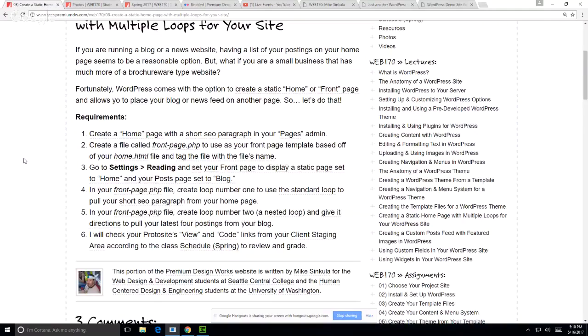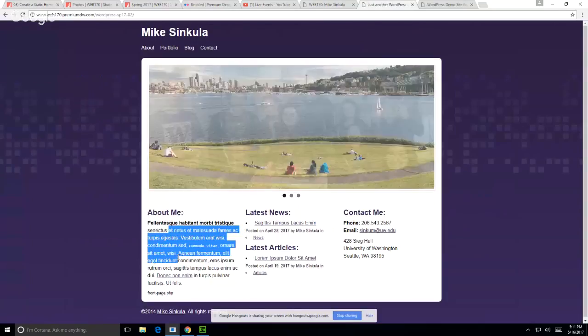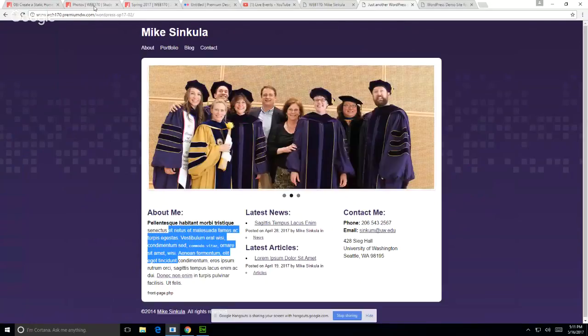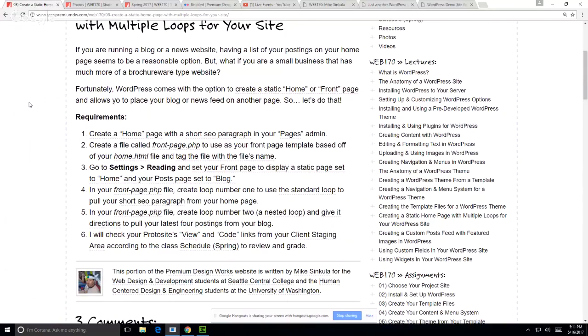create a homepage with a short SEO paragraph. And what I mean by the SEO paragraph is this paragraph, right? So that should go in a file called front page, which uses your front page template. If you have not done so already, go to your settings reading, set your front page to be the home page and your latest postings to be the blog page.